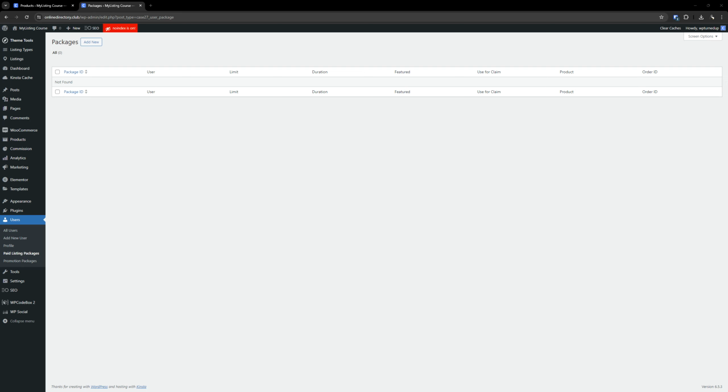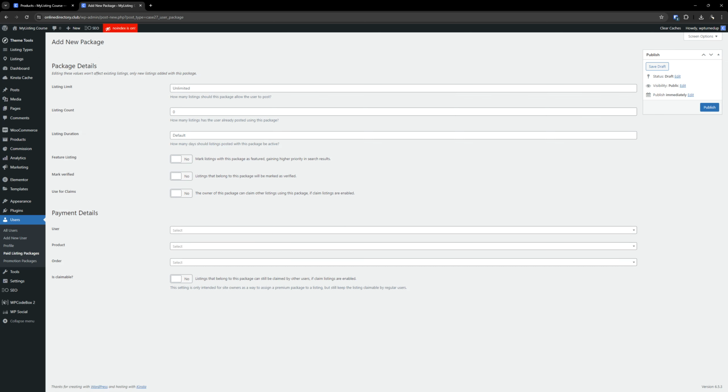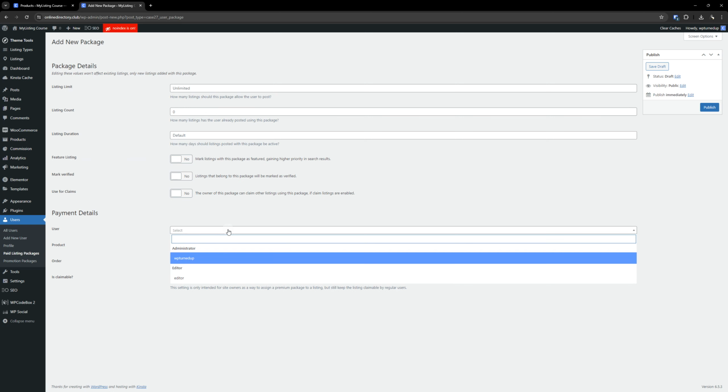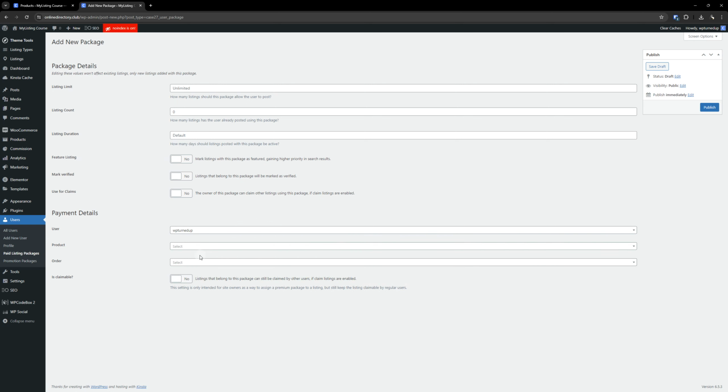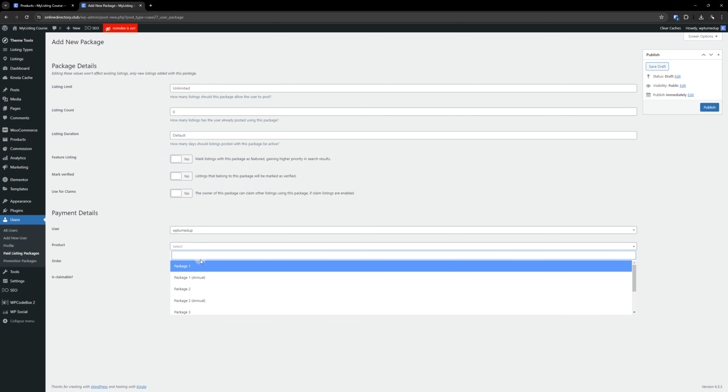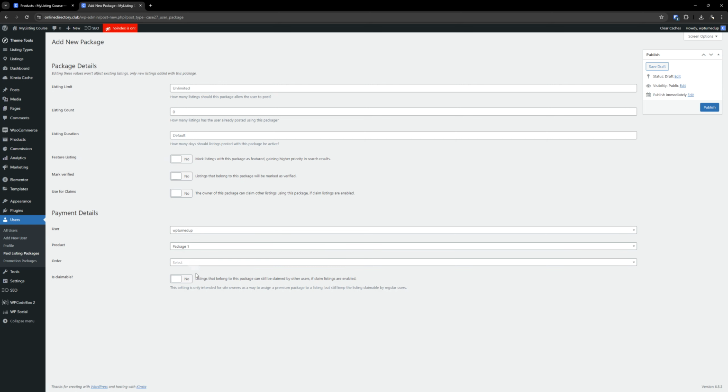All right, so let me find where I'm at over on Canvas. So users, paid listing packages, let's get this going. Okay. So the first one that I create, add new, and I set this to use for my user account, which is my administrator account in this case. And then I choose product and then package 1. And that's all I do, okay?